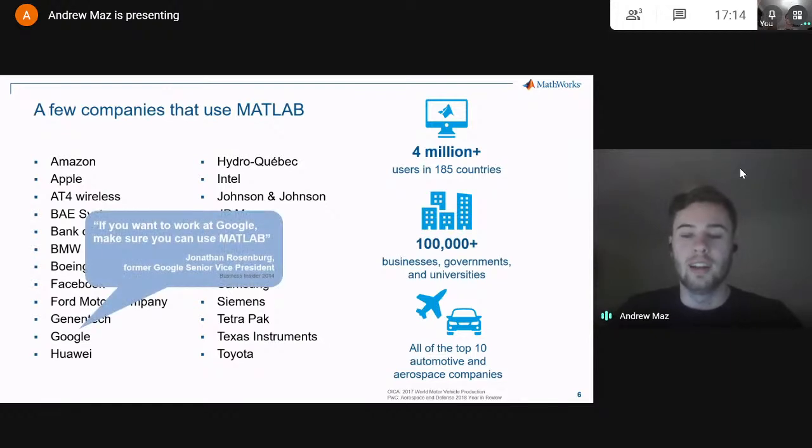So yeah, knowing MATLAB is a game changer when looking for a job, as the former senior vice president of Google will tell you.